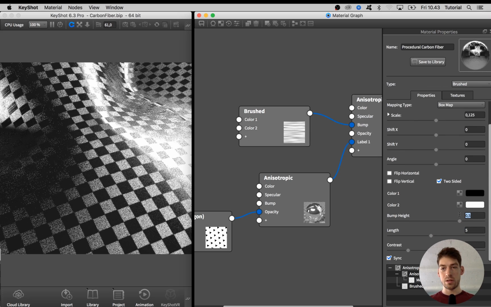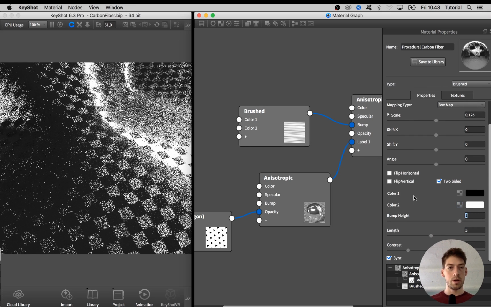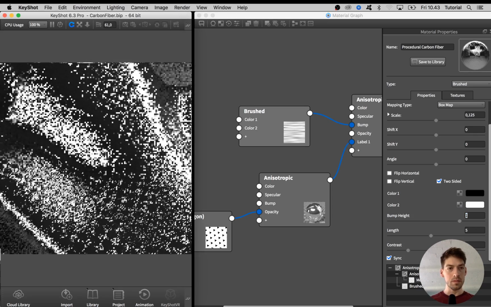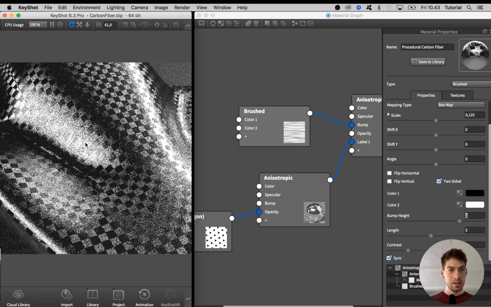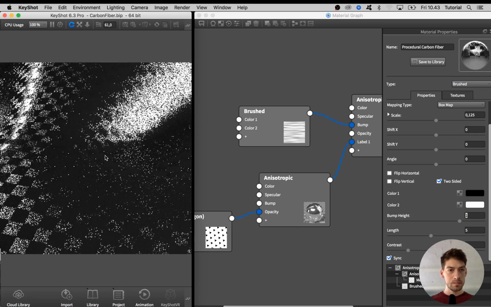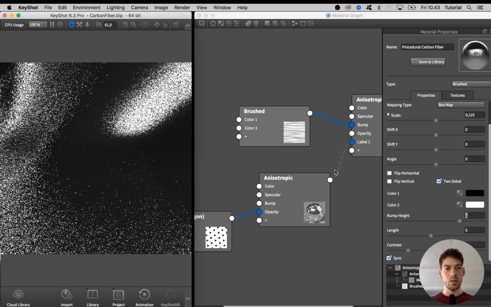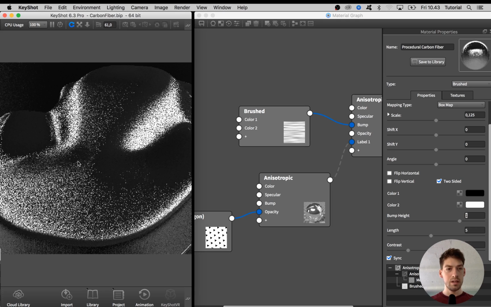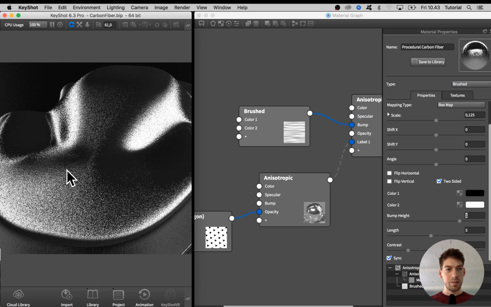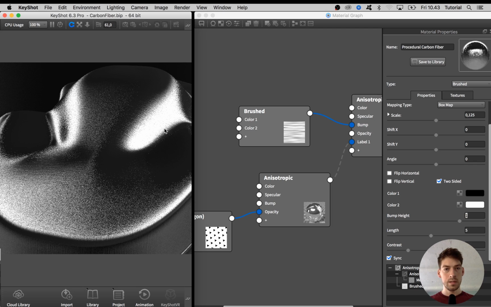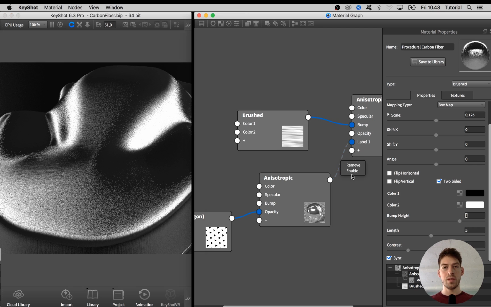I am going to adjust the bump height to 1. Let's see. If we disable this overlay, we can see the bump map here. All right, cool.